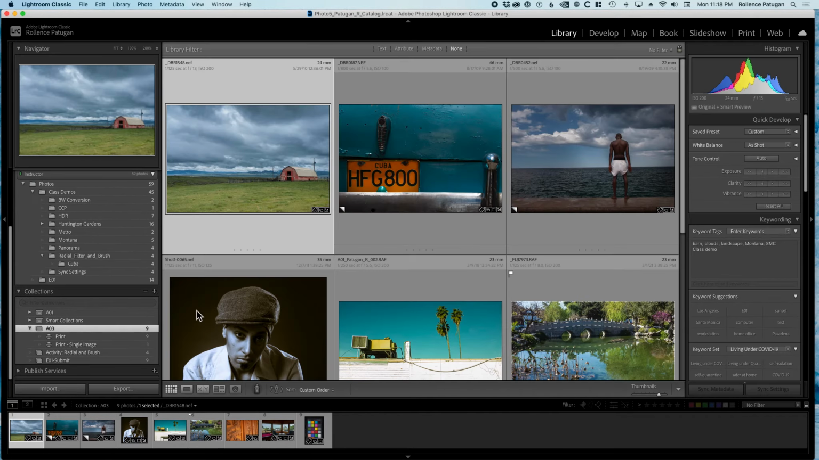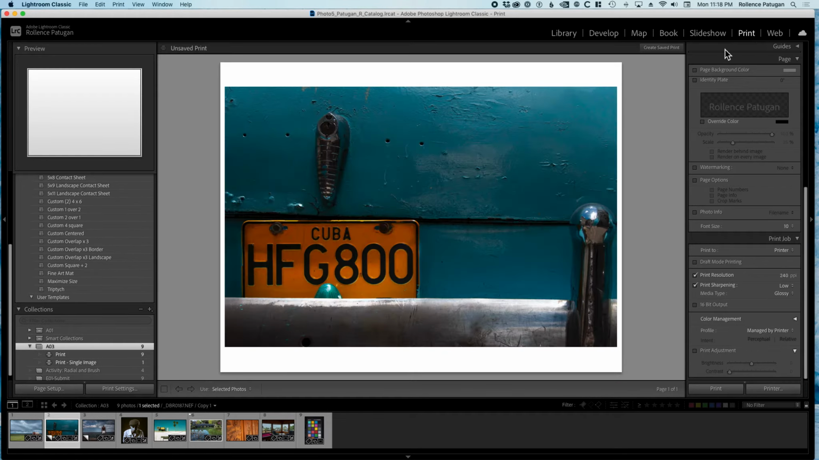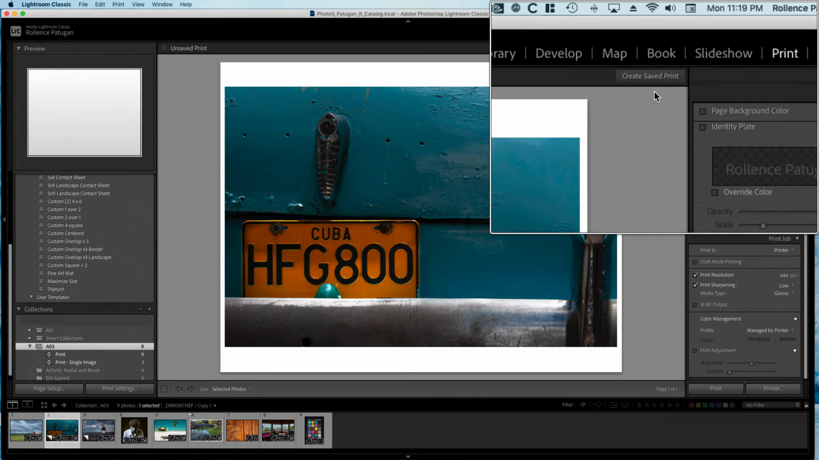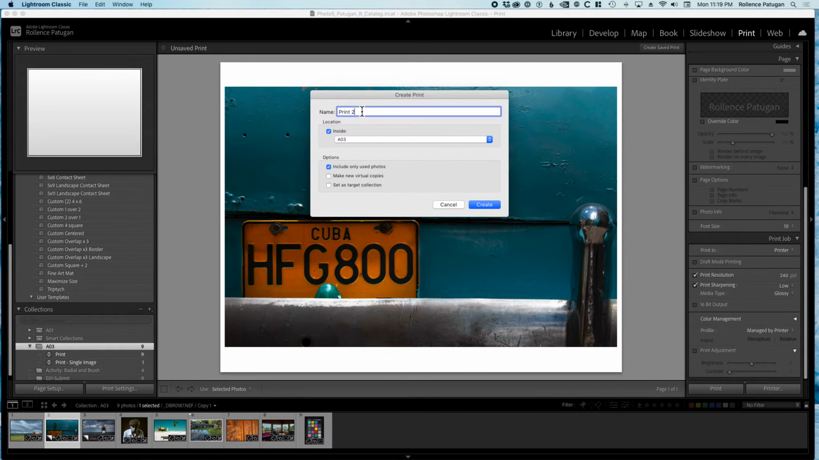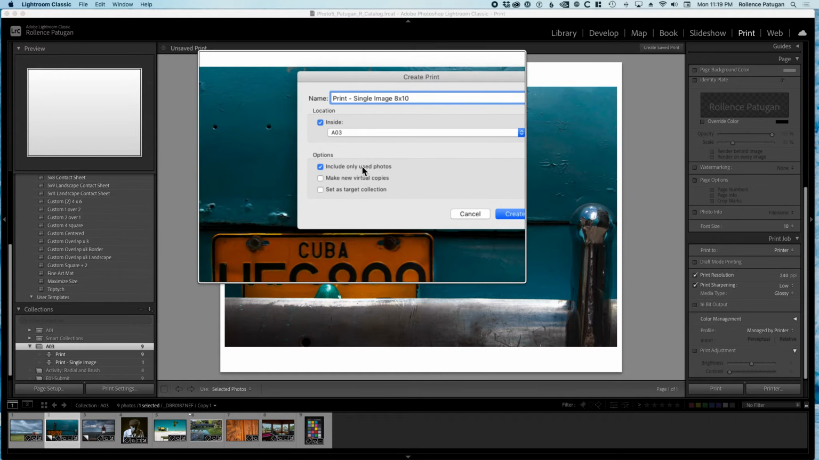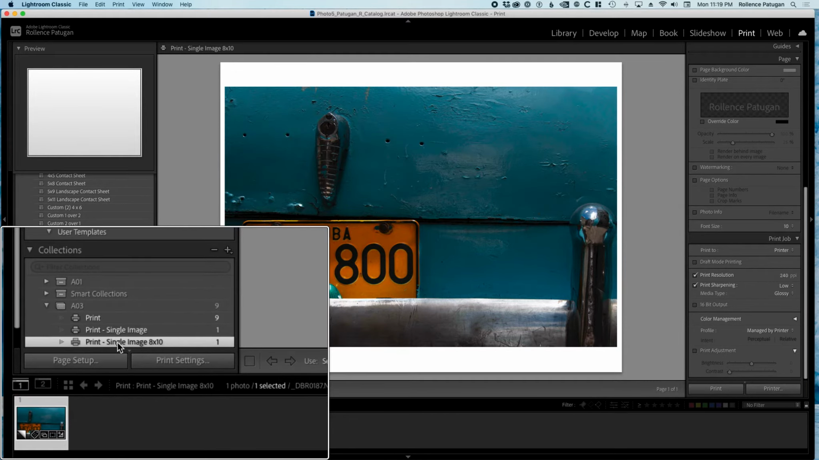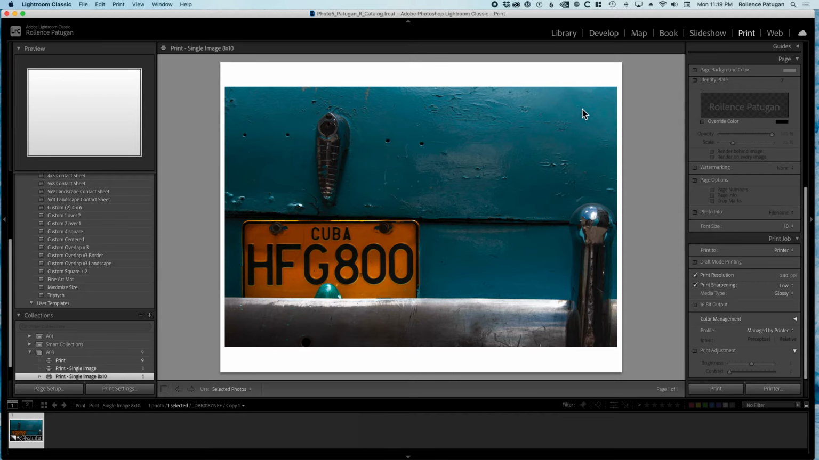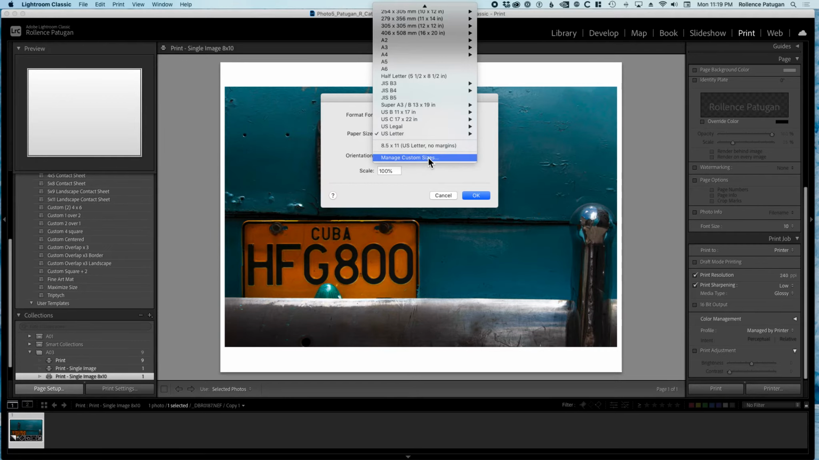I'm going to go back in here. And let's say I'm going to pick this one. I'm going to go in here and I'm going to create a new print collection. I'm going to call this one print single image 8 by 10, just to give it a better description. Okay, I'm going to keep everything the same, put it in A03, and I'm going to select this image only, create OK. Notice now it's created this print collection with one image in it. Now I'm going to go in here and click on page setup. I need to create a new one called 8 by 10.